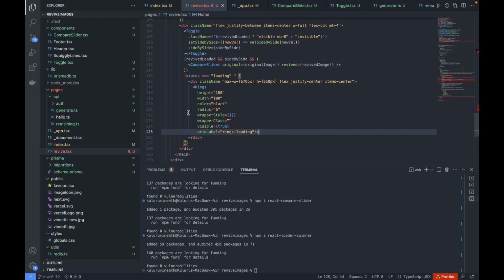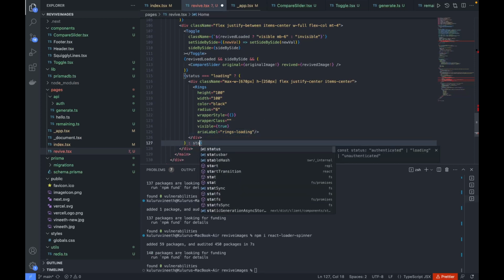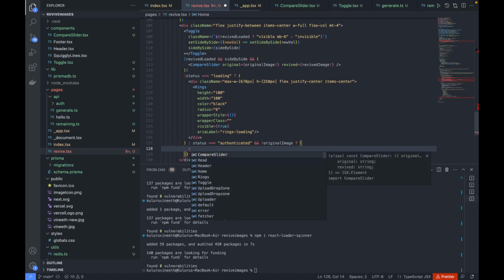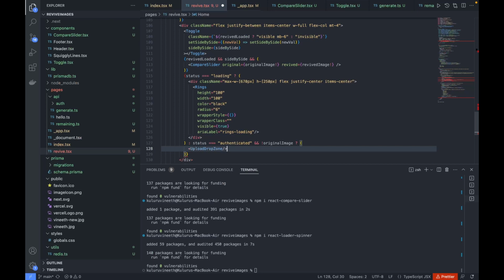This is what we're going to show when the status is equal to loading. Okay, fine. If not, if the status is authenticated and there is no original image, we will have to show our upload drop zone component.